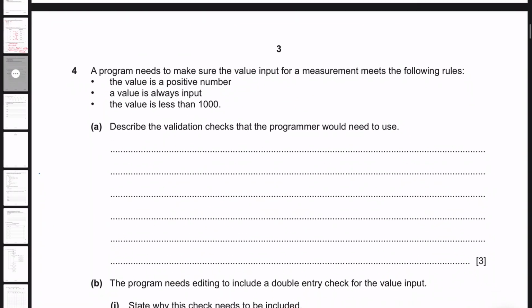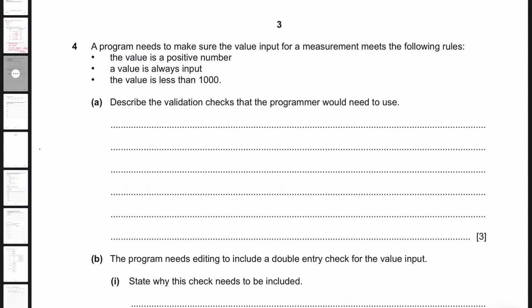Okay, now we have a little program. Describe the validation checks that the programmer would need to use. Okay, so what's the program? What do we need to write? A program needs to make sure that the value input for a measurement meets the following rules. The value is a positive number, a value is always input, and the value is less than 1000.